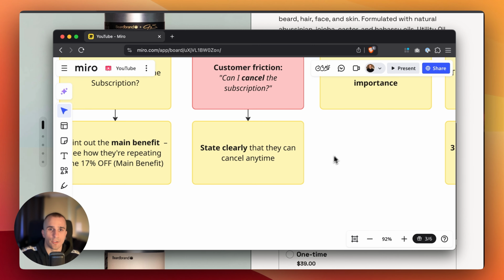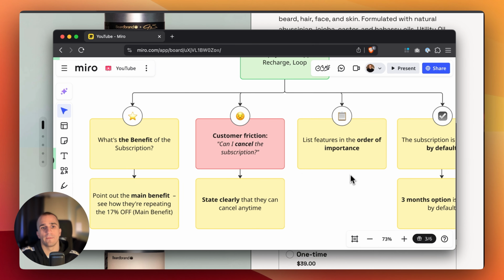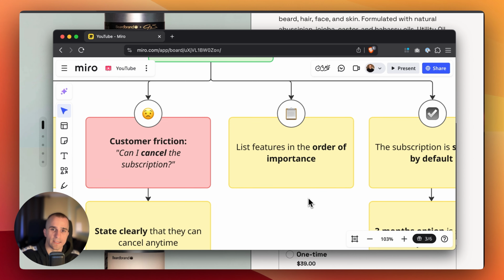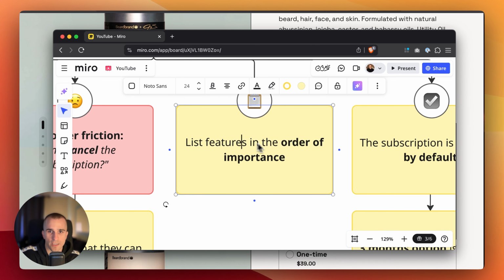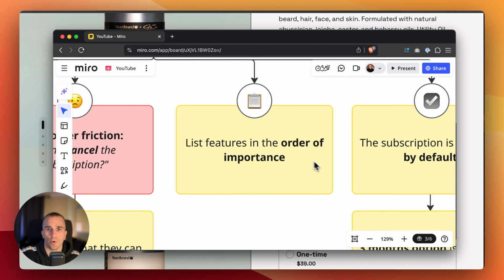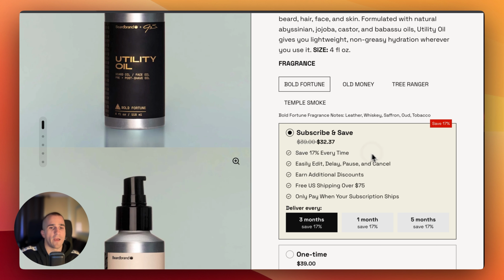So the next thing that you have to take into account if you want to have the subscription that this brand is doing as well is that you want to list the features and the benefits in the order of importance. So you can see the first thing that we have here is save 70%, then the second one is completely eliminating that objection. Then you have earn additional discounts and all the stuff. So you want to list the first one, the benefit, as the most important one, and then list all the others right after that one.